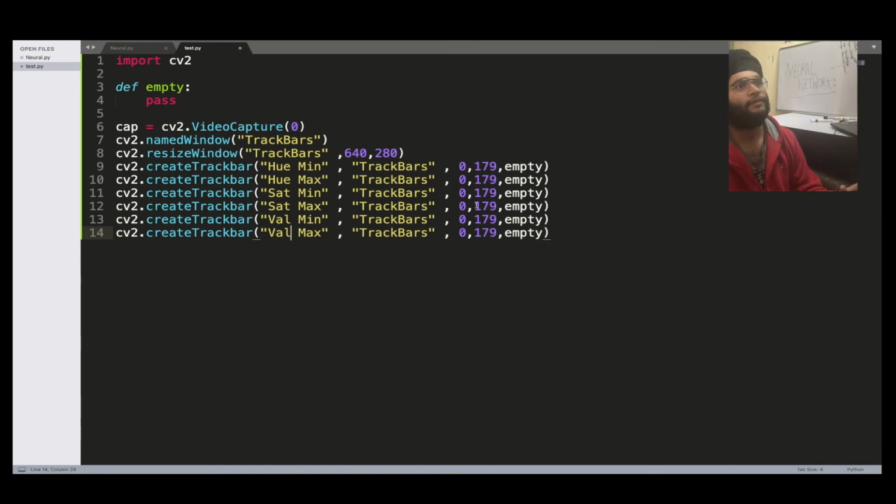So sat and val can hold a maximum of 255. Also the maximum should hold the highest value, like 179 here. 255, 255, 255, 255, 255, right? Right.